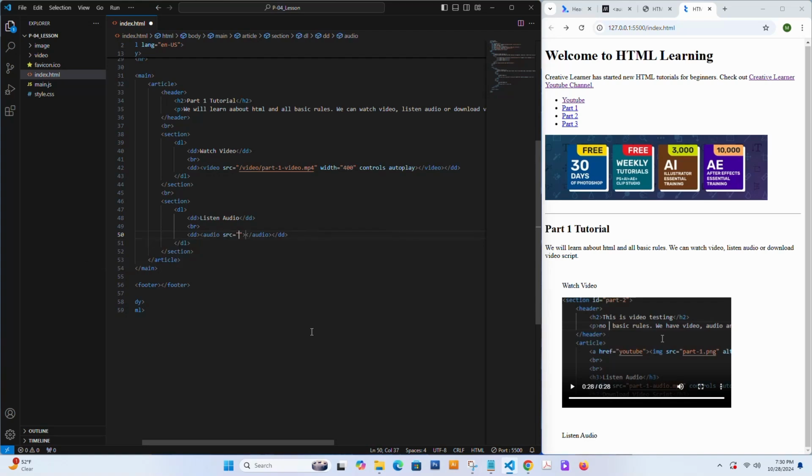That is one of the good things about Visual Studio Code: we don't have to type in everything. If you're not using Visual Studio Code, you have to type less than audio, then src, and all those things are tedious. But now Visual Studio Code is very good. Once you type audio and press the tab key from your keyboard, Visual Studio Code adds all the required basic attributes and the closing tag.